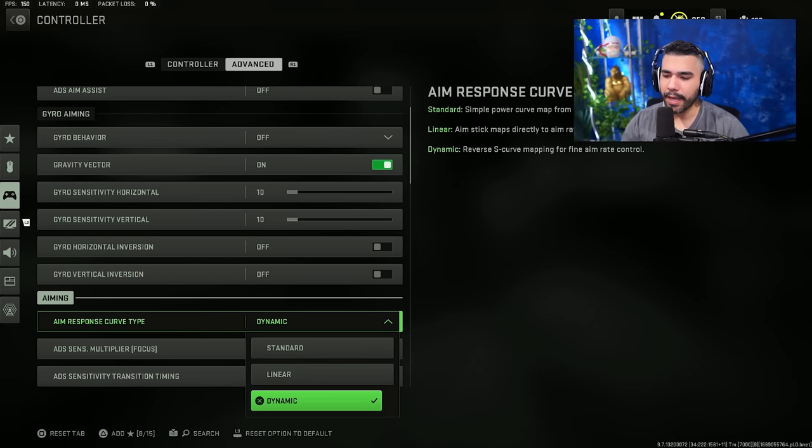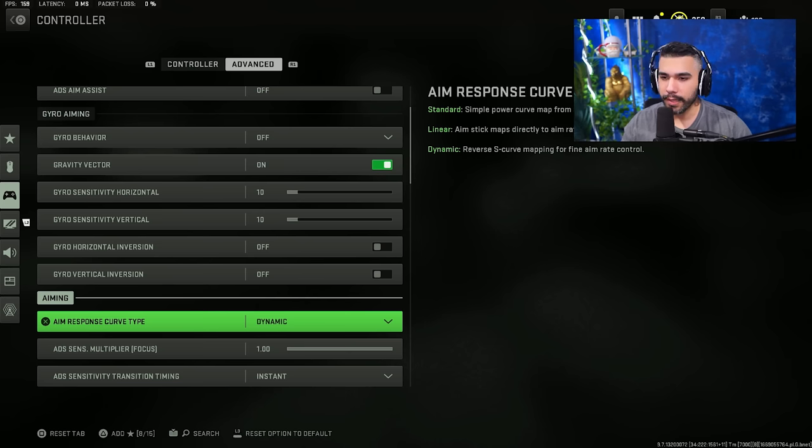Aim response curve type, dynamic. This is a big thing. I've been preaching since MW 2019, Cold War, Vanguard, this game, to have it on dynamic. It's harder to improve. Someone came into my chat today on my Twitch stream and said, dynamic has been very hard, I'm trying to adapt to it, but I just can't seem to get it. Do you have any tips?